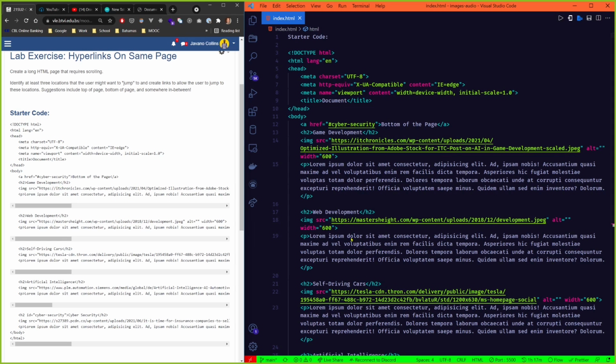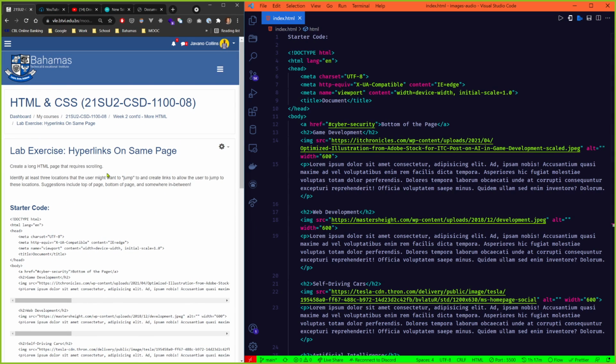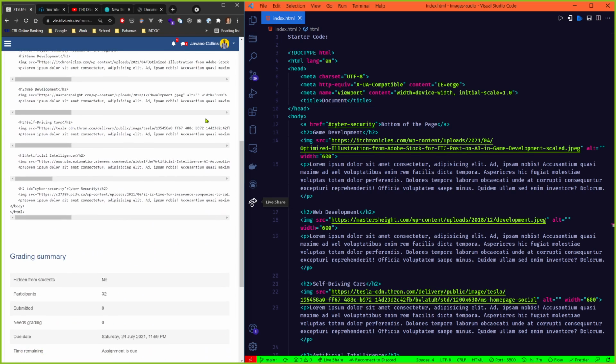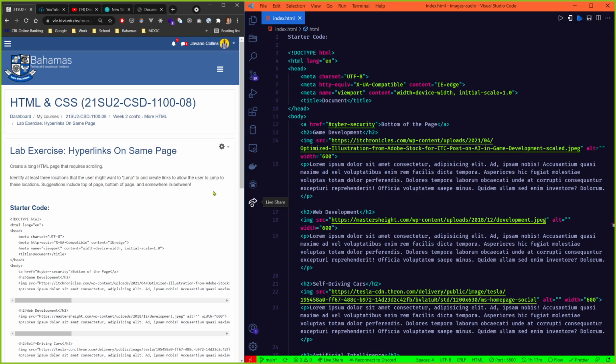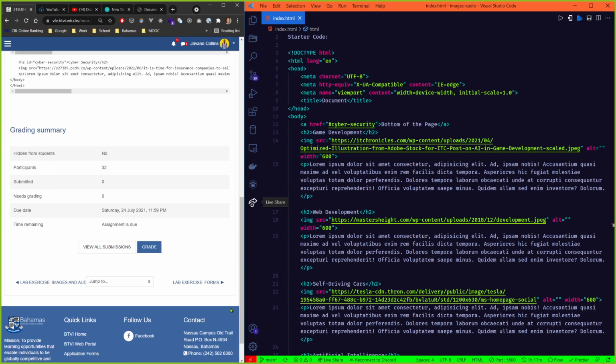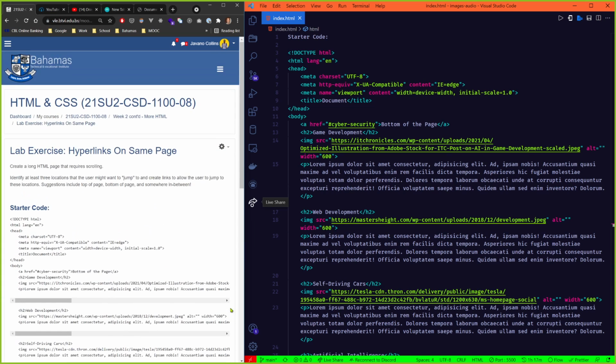Okay, and so in this lab exercise, hyperlinks on the same page, we're gonna jump between sections on our web page, right? So you could imagine that we're using a web page that requires us to scroll a very long time. Maybe we want to include a button that allows the user to shoot all the way back up to the top of the page without them actually having to scroll. Okay, so with the click of a button, our user could jump all the way back to the top of the page, right? And we want to create something like that.